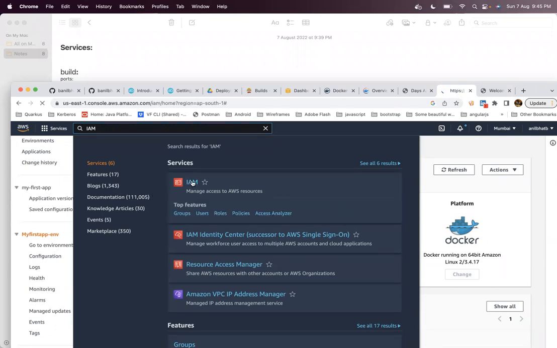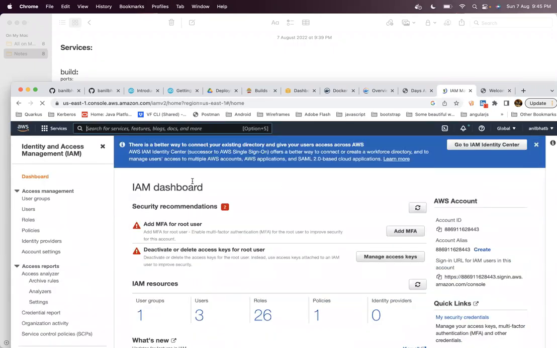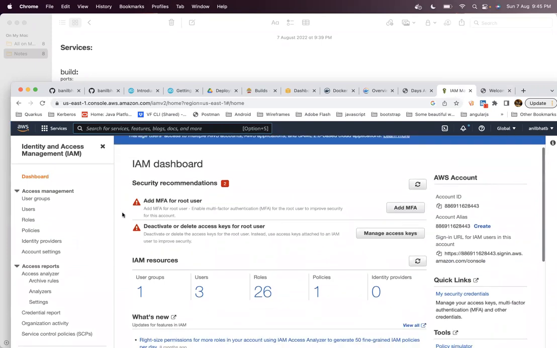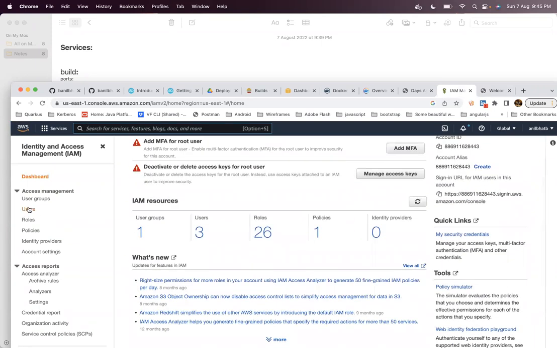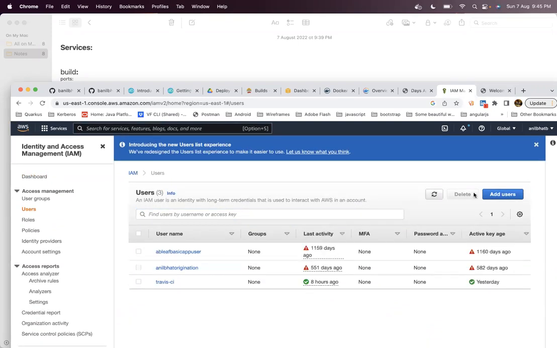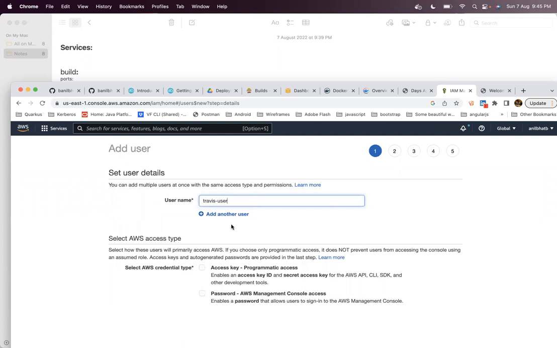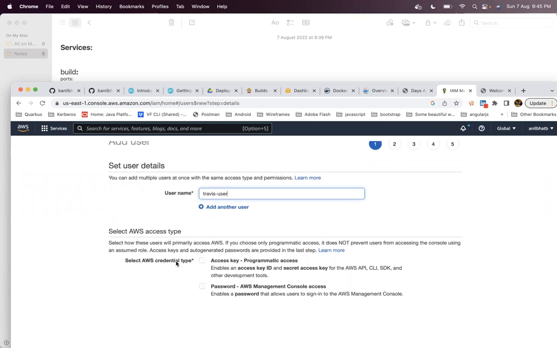So go to the IAM service. IAM is actually used to create users, groups, policies and so on. So you can create your own user. Go to the users tab, and to create a user, just click add user. Because it is a Travis user, you can name it Travis user.